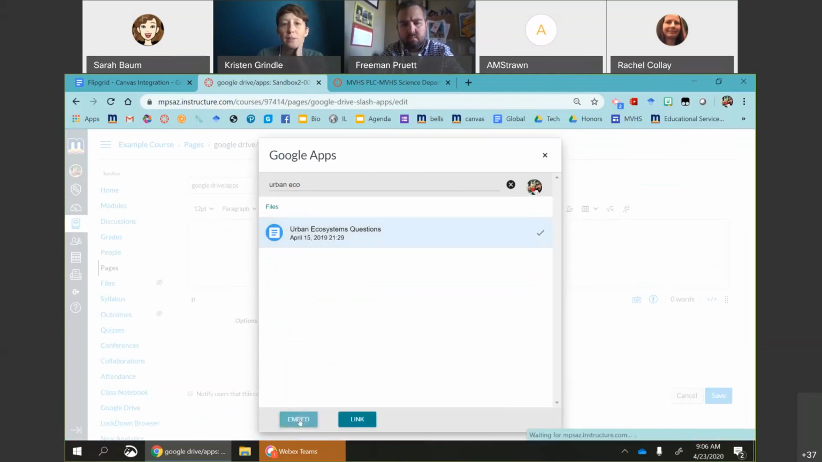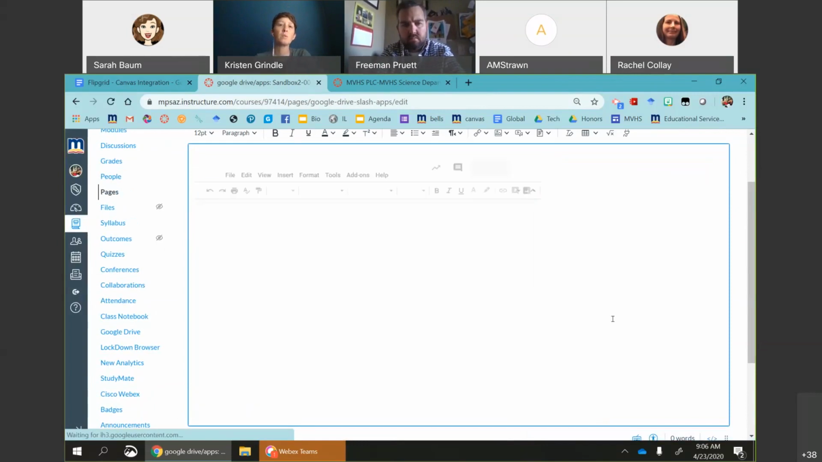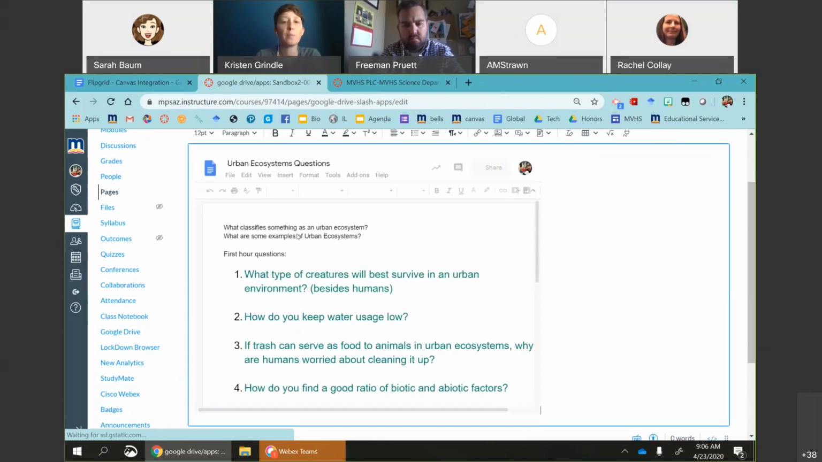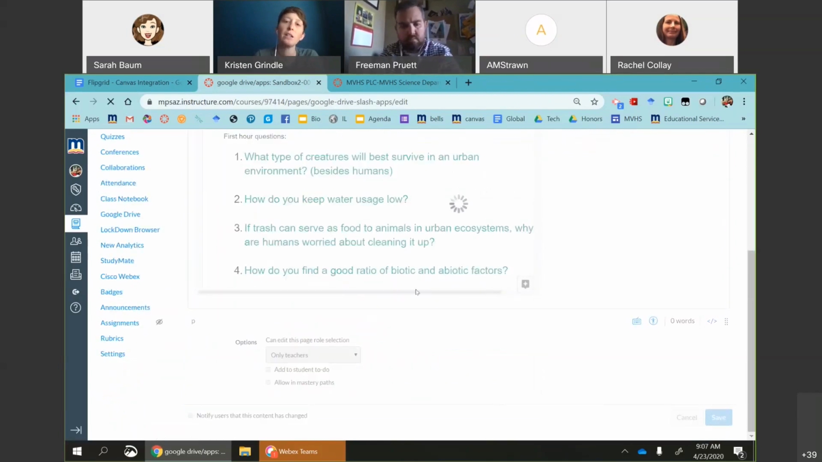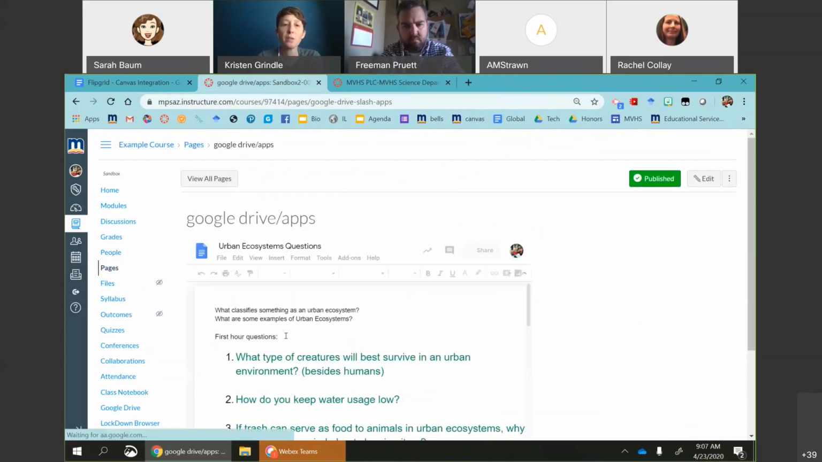And choose embed. So you'll notice that this one is a Google Doc, so it looks different, obviously. And it has all the normal settings that you would see at the top. Now, because I'm the owner of this document, I can go in, once I hit save, and I can actually edit this document right here.